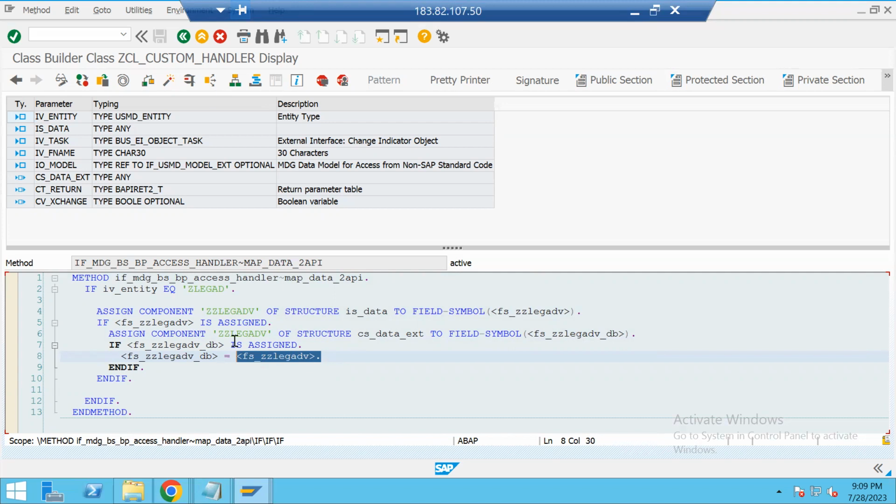I want to pass this structure inside this structure, so I am just passing this attribute value here. It is just internal runtime, so it is not updating the actual table. We need to map in this method: read this attribute and pass it into the actual table information. We are considering IS data as the importing parameter and CT data ext as the exporting parameter. Okay.